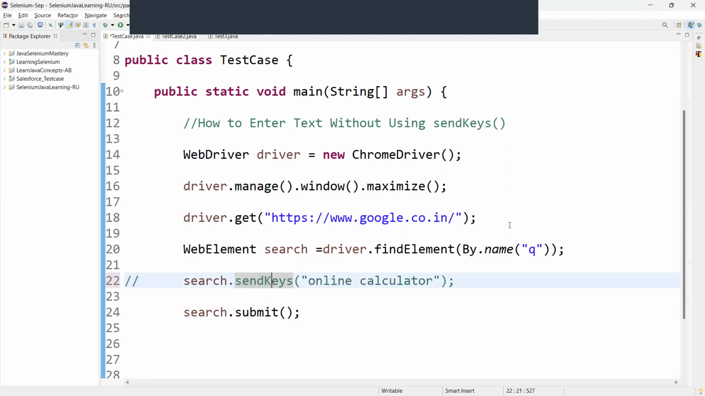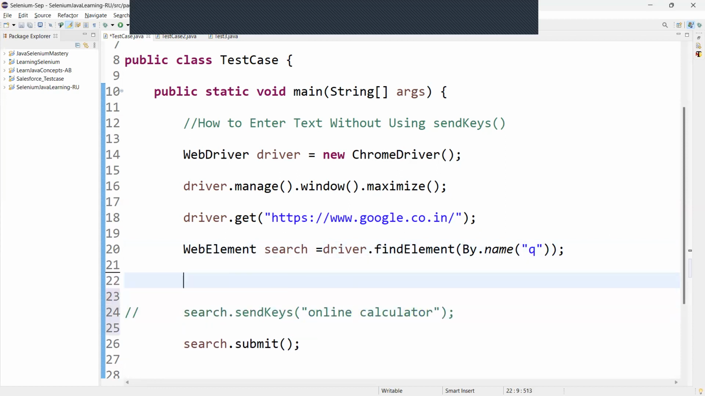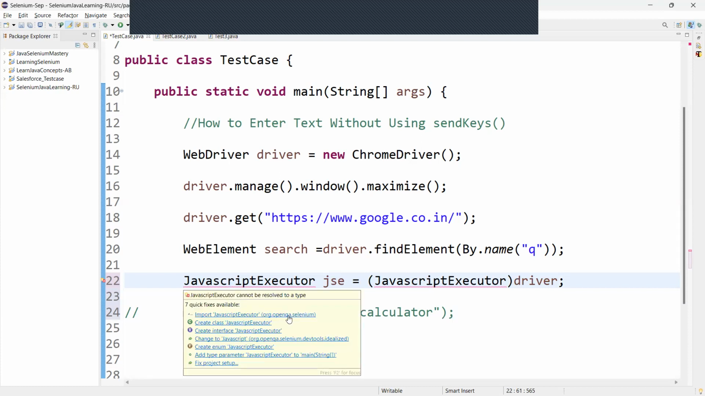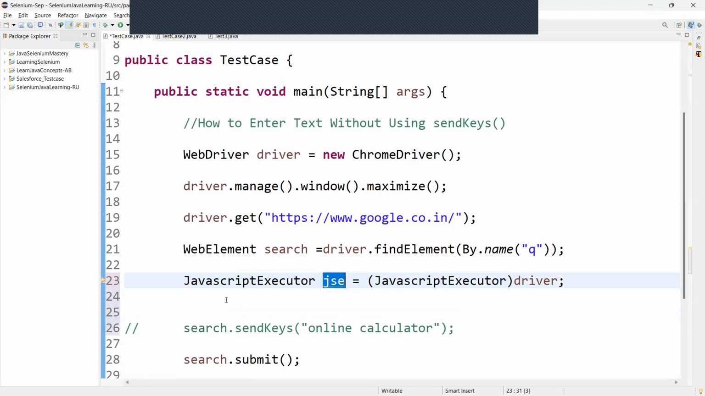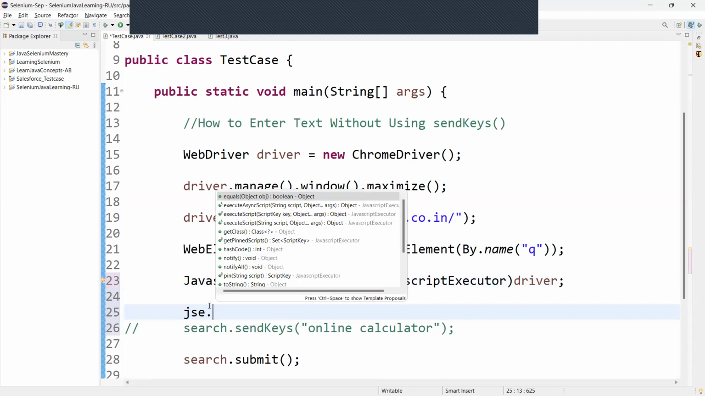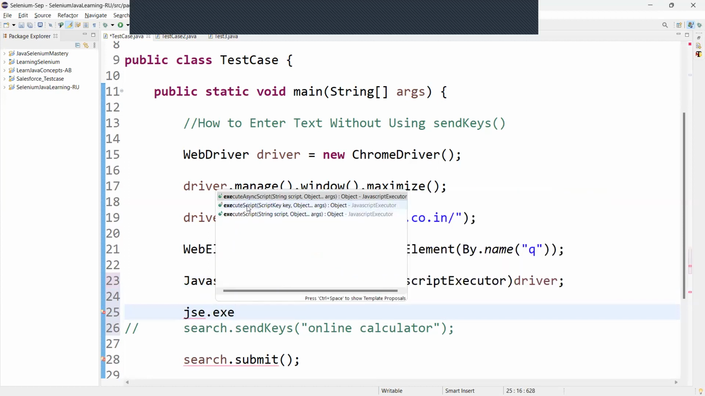So I'll just comment this line. Now let's go over here. I just wanted to call the JavaScriptExecutor. You can give any variable name equal to, within the bracket, we can give JavaScriptExecutor. Here we need to pass a driver. This JavaScriptExecutor package you can import from Selenium, right? So now using this variable, you can give any variable name, dot executeScript. You need to call the executeScript method.